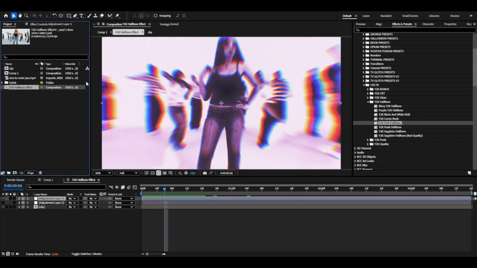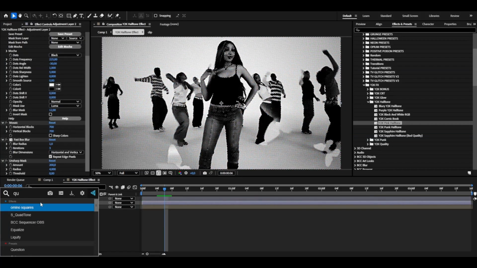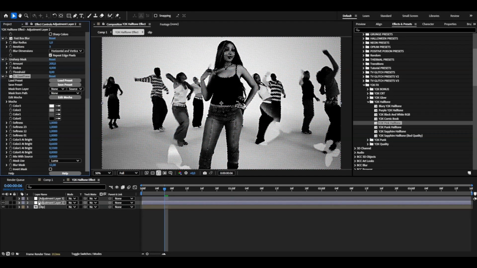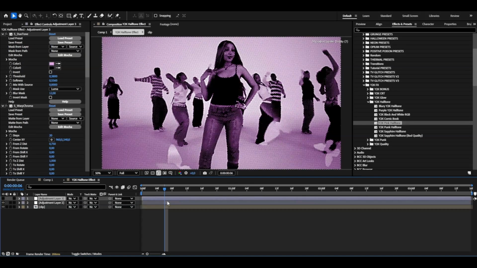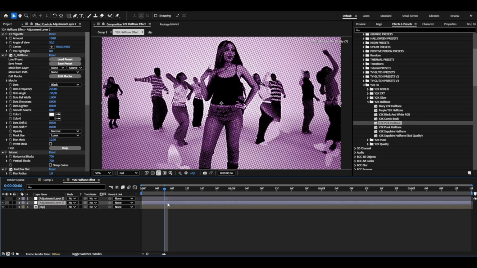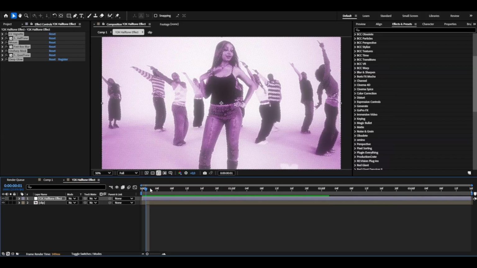So after the unsharp mask effect, we're going to be adding a quad tone. And here I'm going to start off by changing the color 2 to a dark purple, and then the color 1 to a brighter purple, something like this here. And after that, I'm going to be adding a deep glow. I'm going to increase the radius to 650, and then the exposure to 0.75. So that's how you make the Y2K halftone effect.